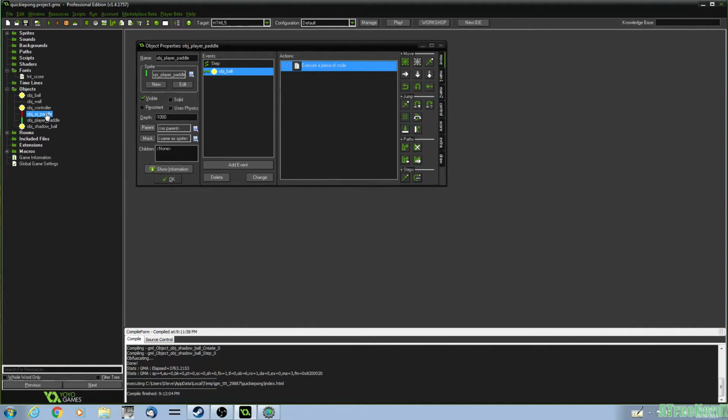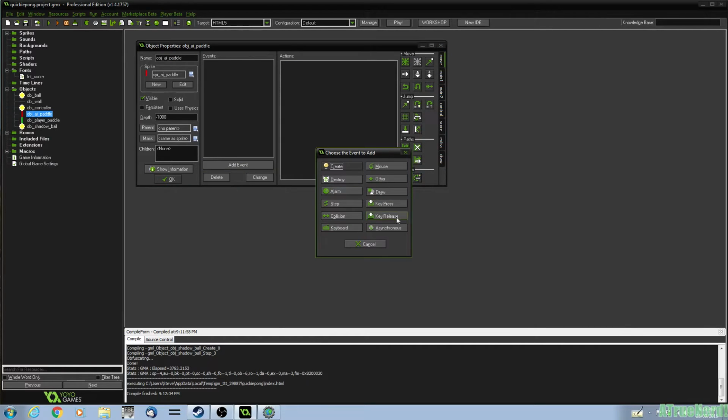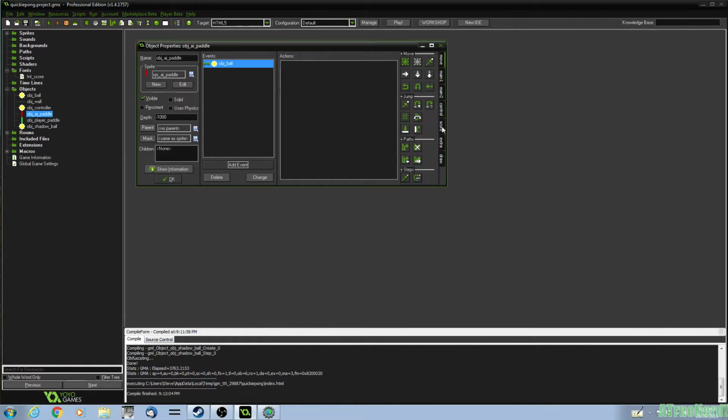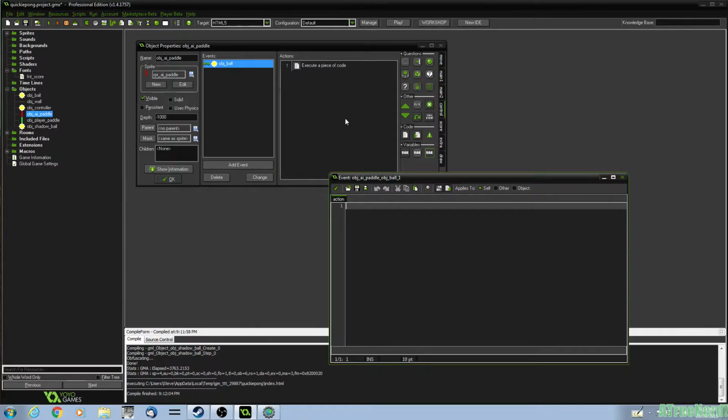So we're going to go to AI paddle, add event. We're going to go collision with the bow, because he's a boss. And we're going to go like so. However, in this case, if it is more than 0, then exit. So we're not even going to look at it.